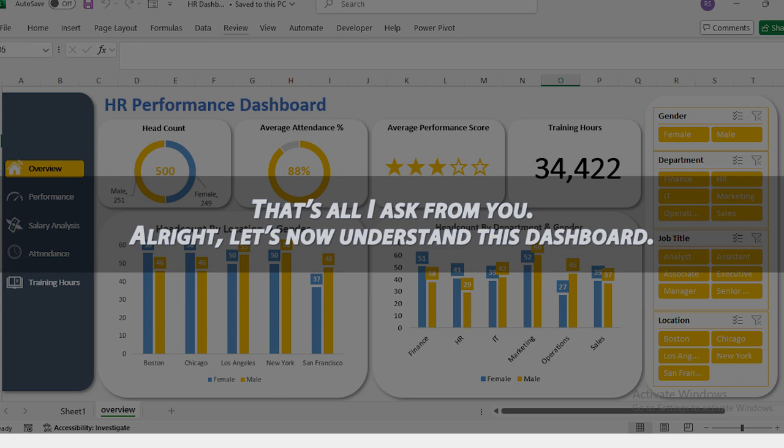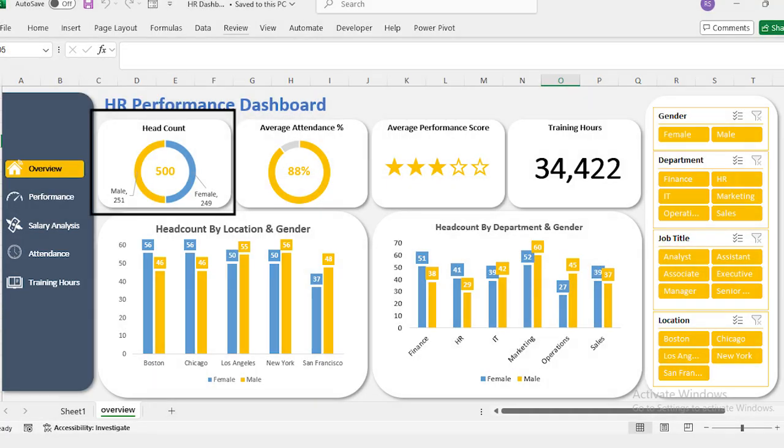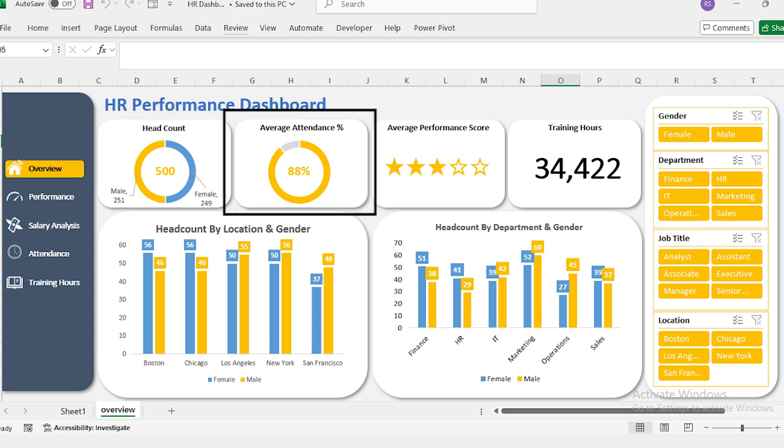All right. Let's now understand this dashboard. Headcount. Here on the top left, we have a donut chart that shows total employee count. 500 employees in total. Male, 251, female, 249. Very balanced gender distribution. Average attendance. Next, we have the average attendance percentage. 88% present, 12% absent. This helps HR understand attendance trends quickly.